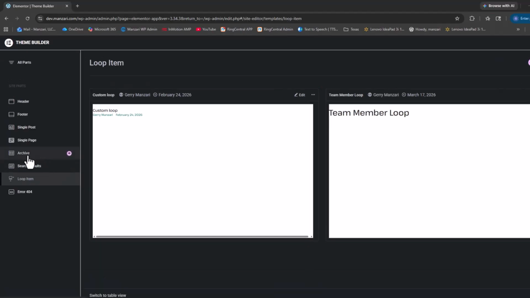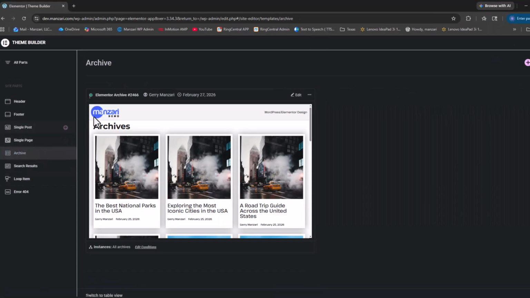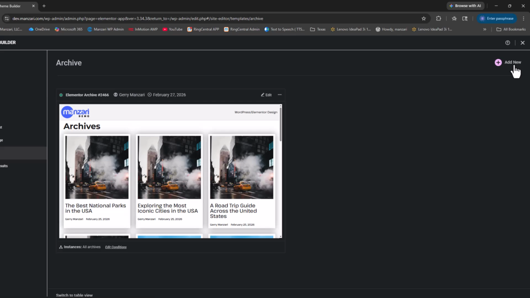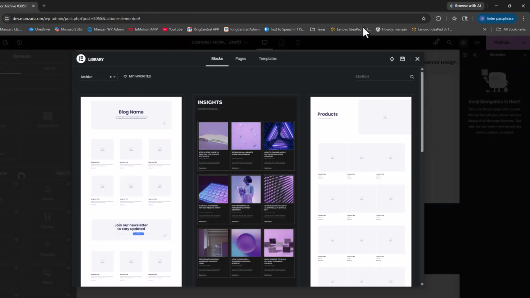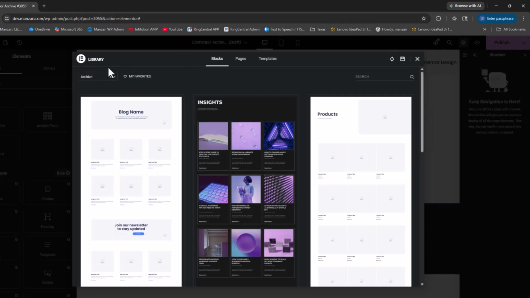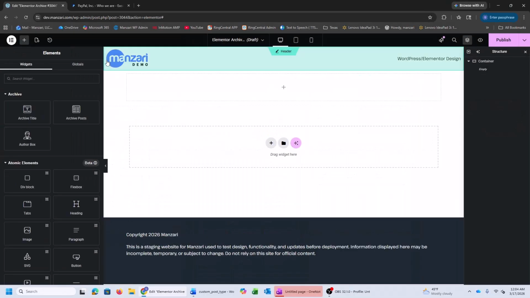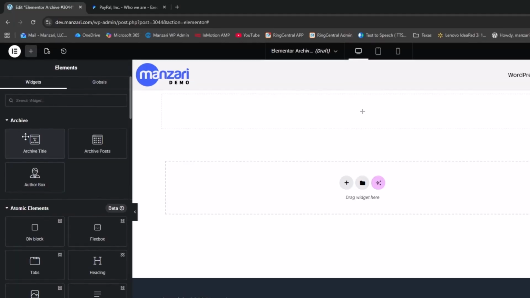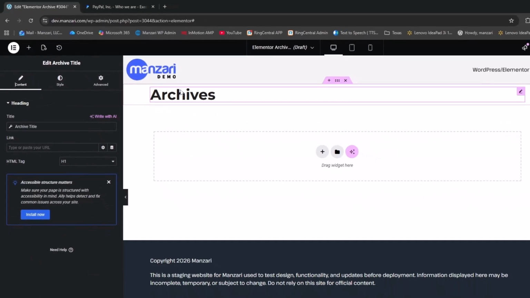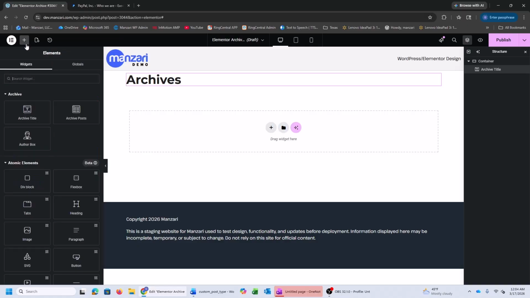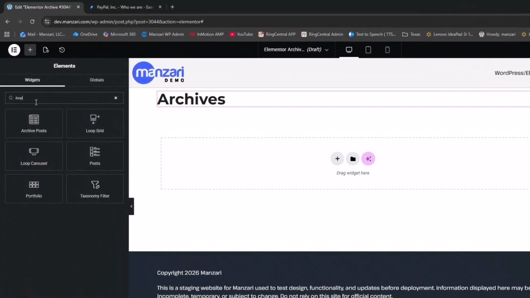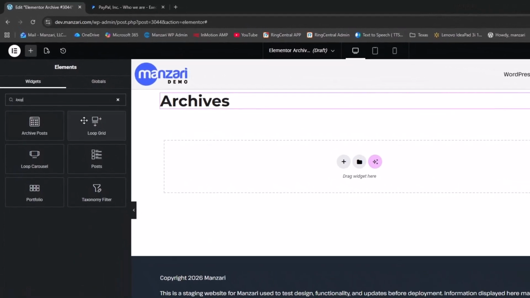So now we'll go ahead and click on archive, and then at the upper right we'll click on add new, and then Elementor will bring up this library of templates. We'll just go ahead and X this out. Okay, so now we'll go ahead and create the archive page. So we'll take an archive title and we'll drag that onto our page. And then we'll come up to the plus sign and we'll do a search for the loop grid, and this is the one we want here.